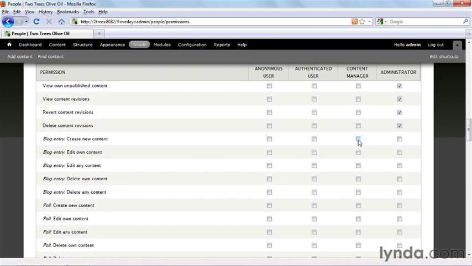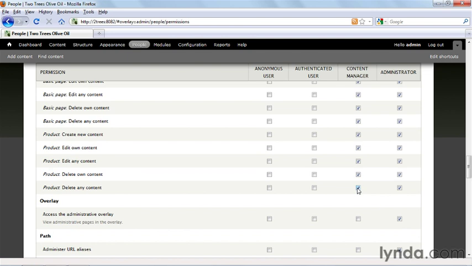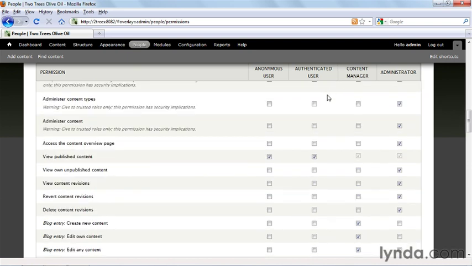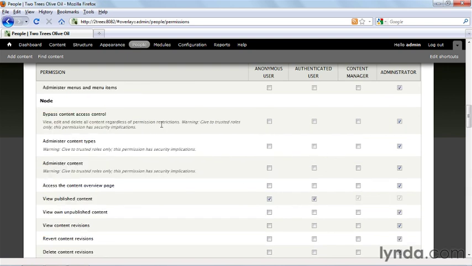And so that we don't waste your time, I'll just fast forward to the end of this process. There, I just gave the content manager permission to change nodes of every content type. I'll just look through here again and see, are there things that I want authenticated users to be able to do? Well, view published content, obviously everyone should be able to do. I do want to point out one up here. It gives a warning, and you'll see this several times throughout the permissions screen. Give to trusted roles only. This permission has security implications. This warning is generally put on those permissions that, if granted, would allow somebody to basically take over the site. So be especially careful before giving those away.